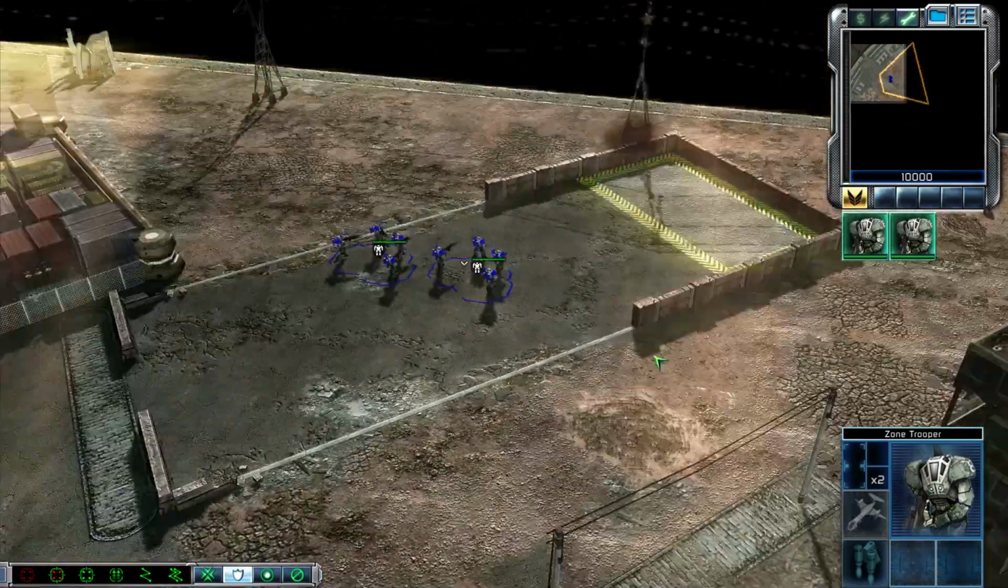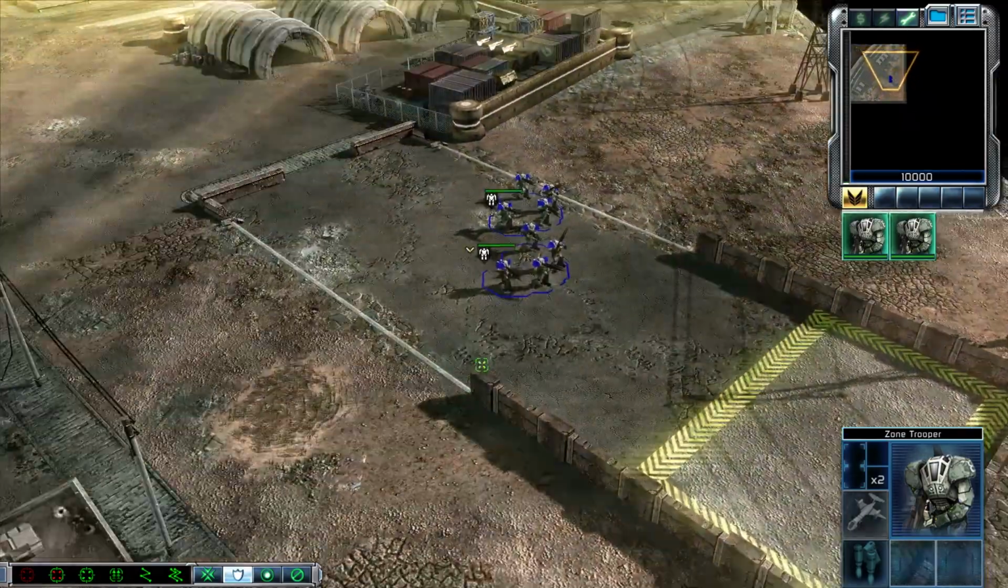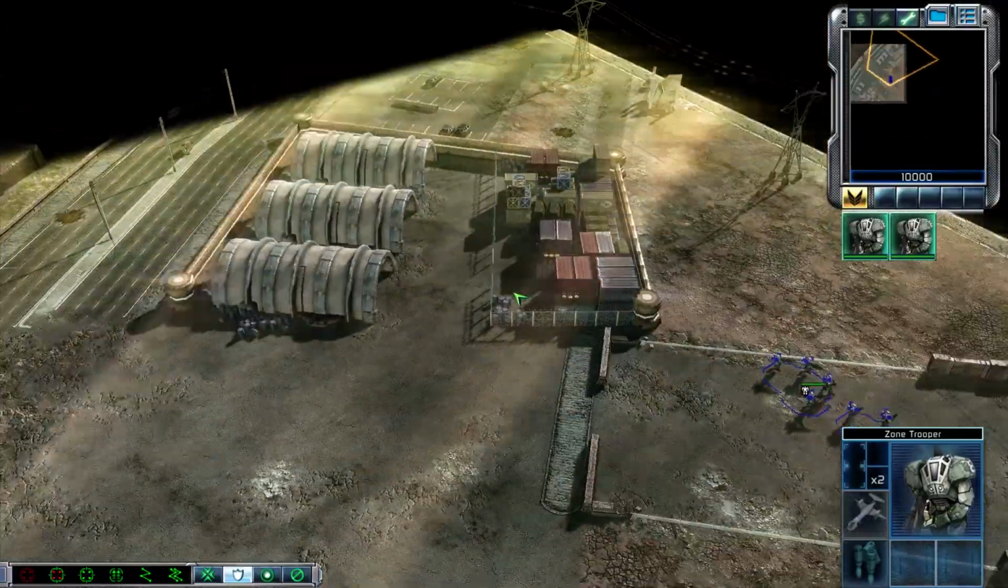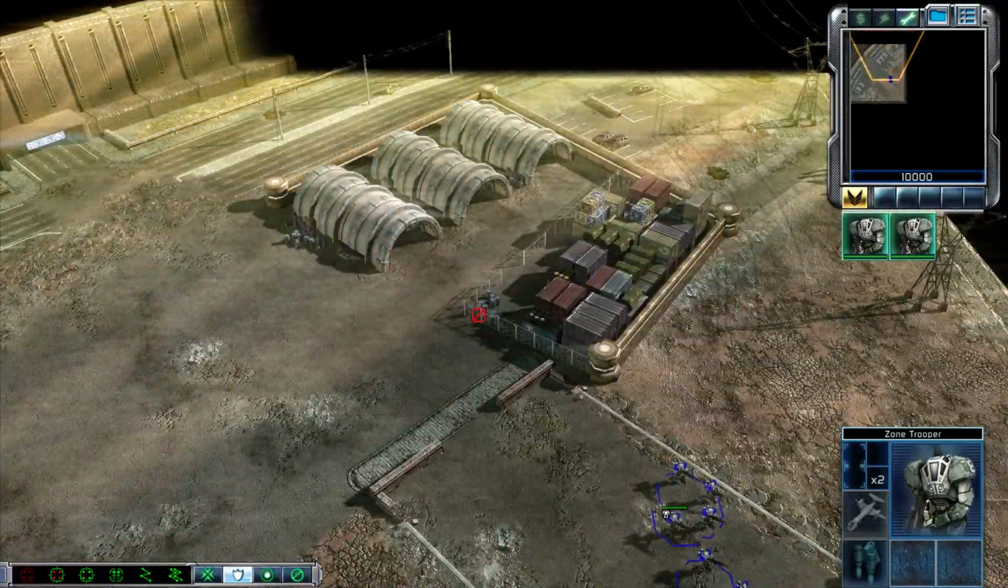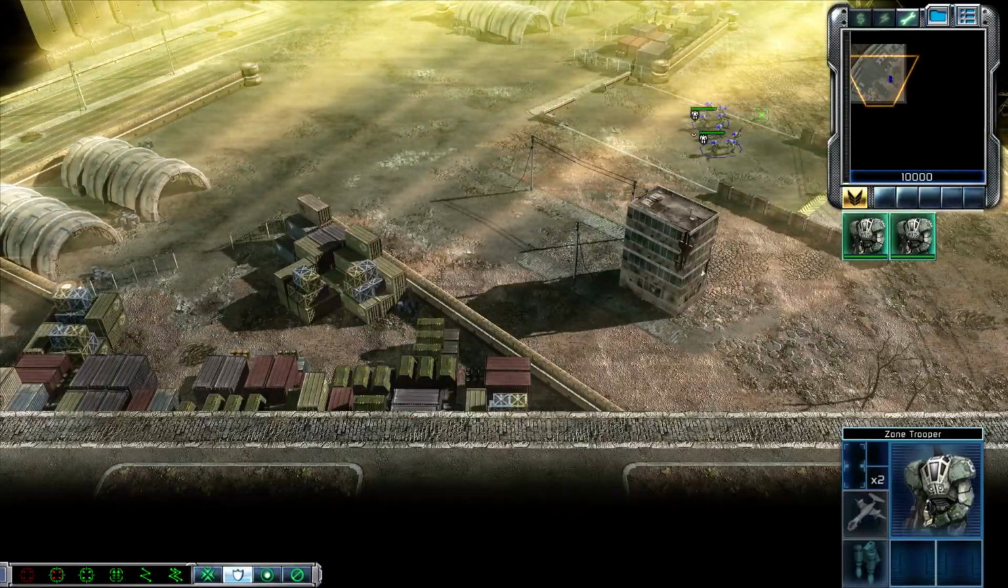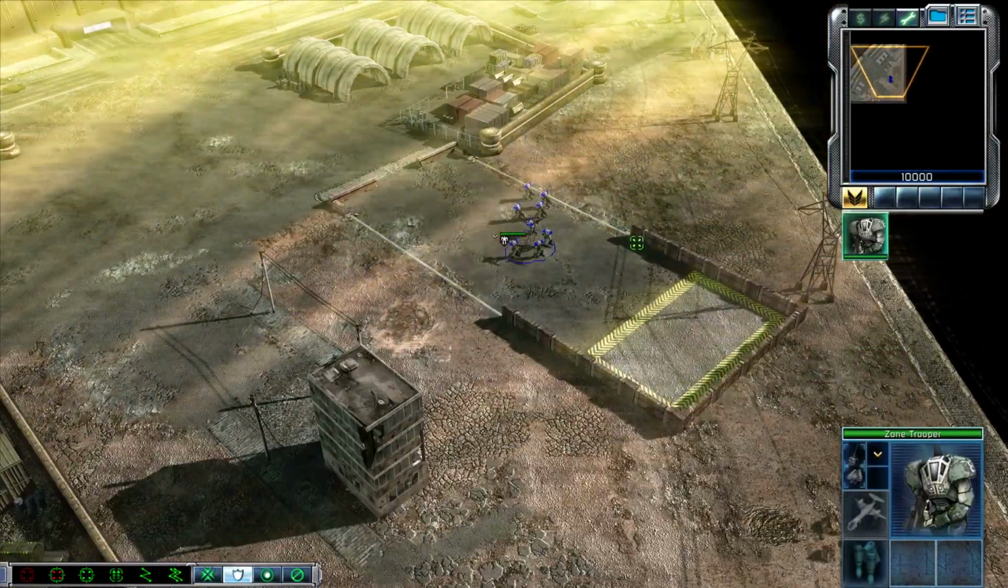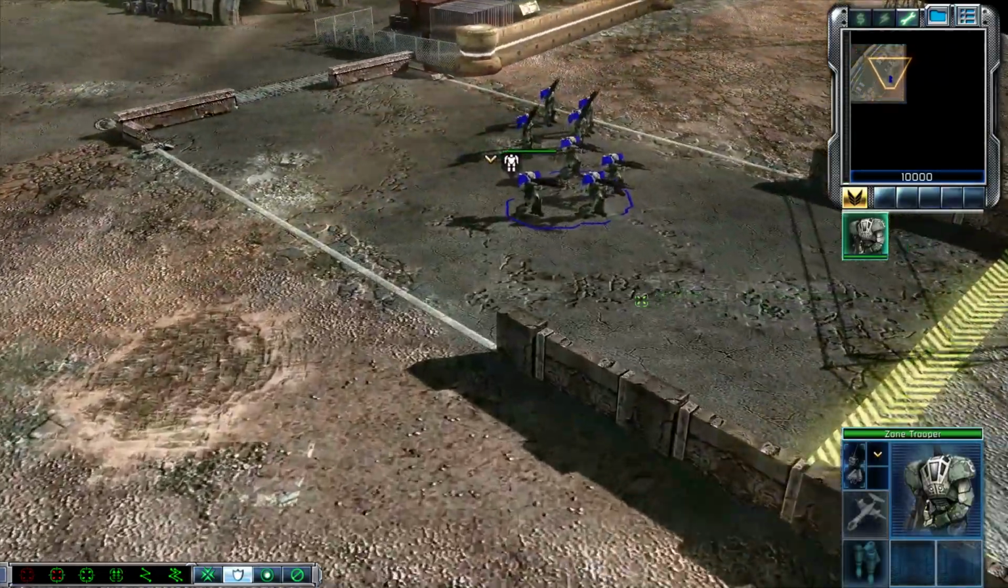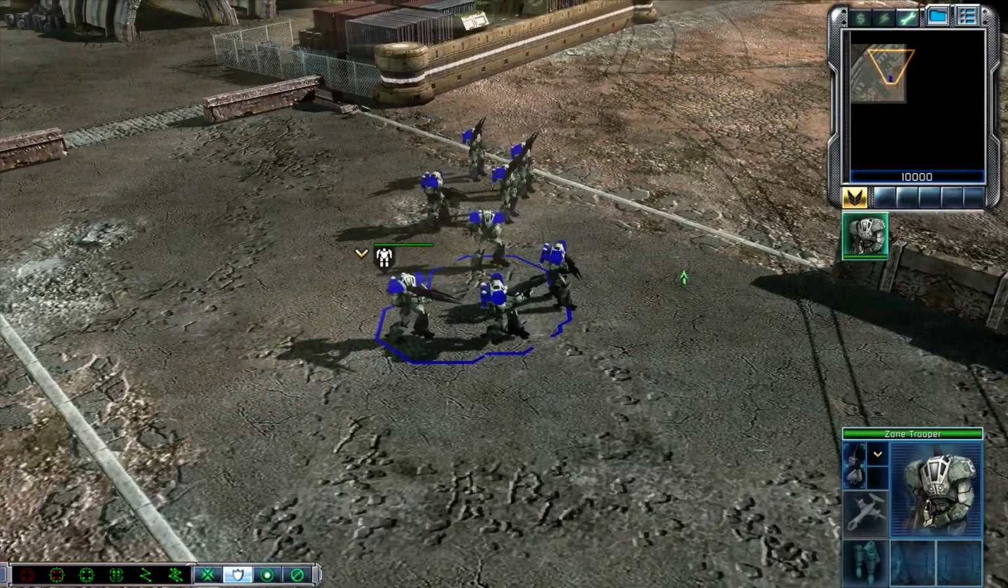Excellent work, Commander. Notice that one of your zone trooper squads has a special symbol hovering above it when it is selected. This squad is now a veteran squad. There are 3 levels of veterancy. As squads rank up, they deal more damage and become less vulnerable to enemy attacks.